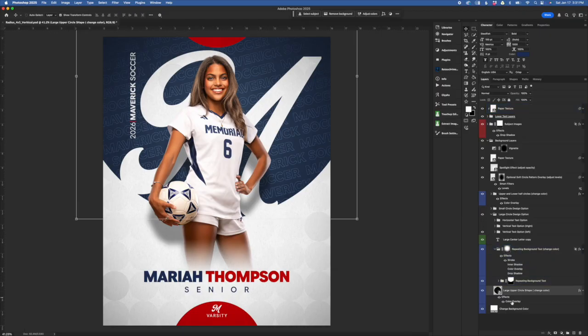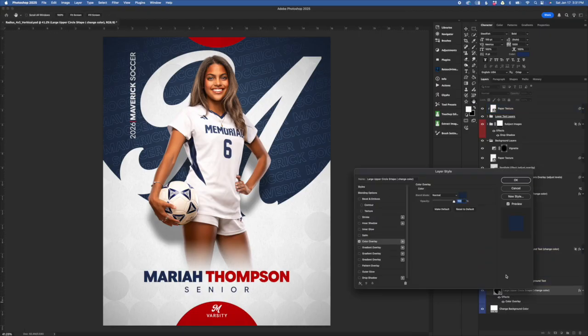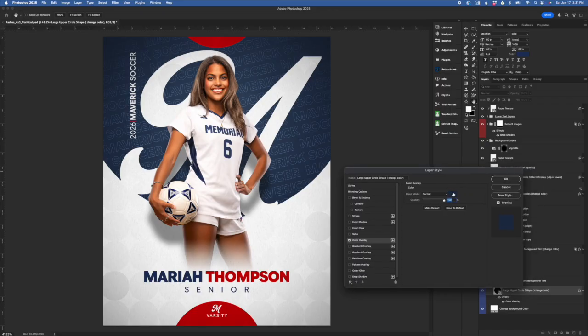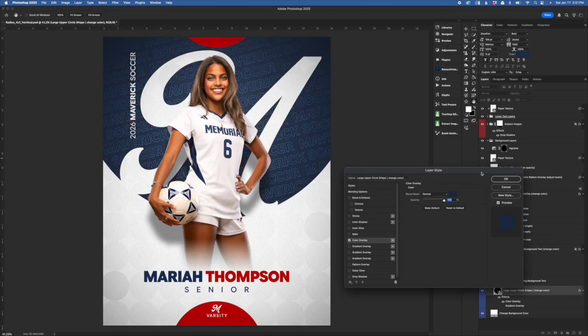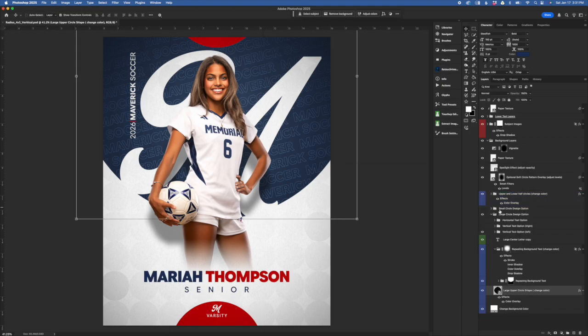If you want to change the color, you would simply double click on the word color overlay. We'll get your layer style panel up. We've got this little box here. We can see we have color overlay selected. If it comes up with anything else selected, just make sure that, all right, so color overlay, click on the box, you get your color picker. Same thing. You can pick any color you want. You can sample from the jersey to get a good starting point. But that is how you will change the background color there.